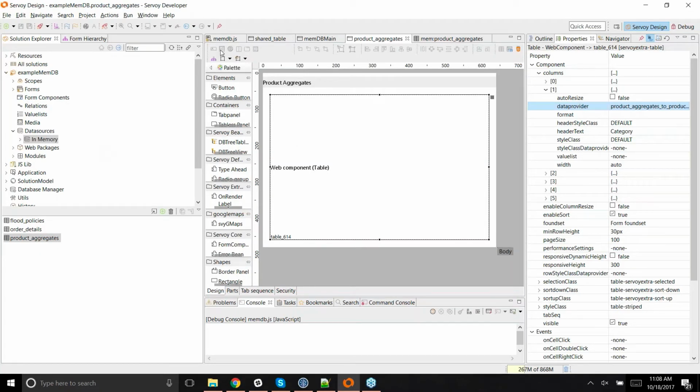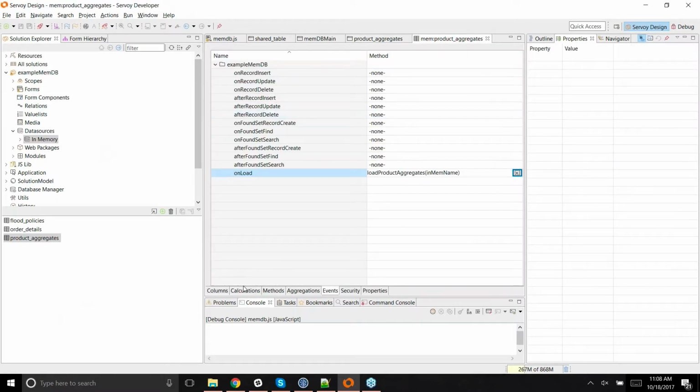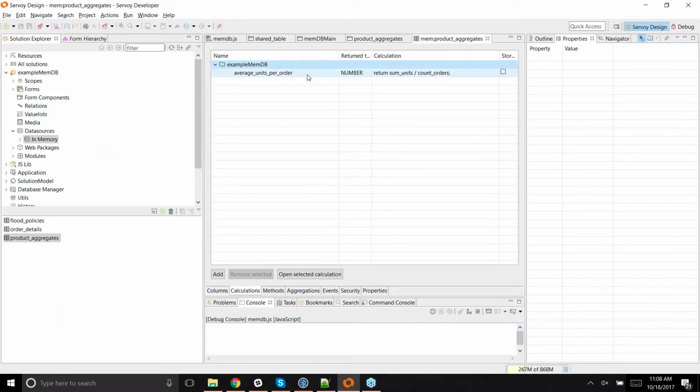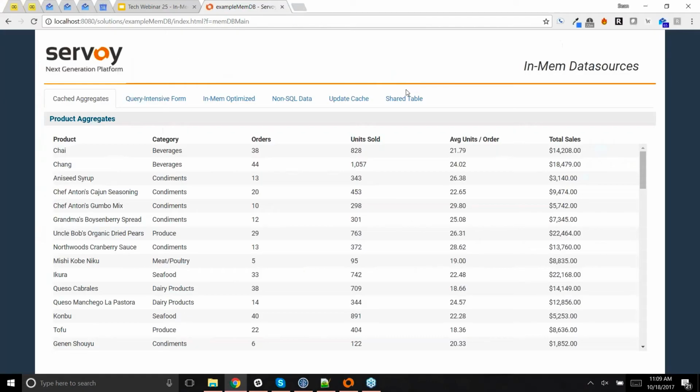For example, if I go back to the product aggregates data source, you can see that I've created a calculation. I also wanted to know, I have the total number of times a product was ordered. I have the total units that were ordered, but I wanted to know on average how many units were in each order. And so I created a simple little calculation to divide one aggregate by the other. And you can see that I'm able to paste that right into the form, the average units per order.